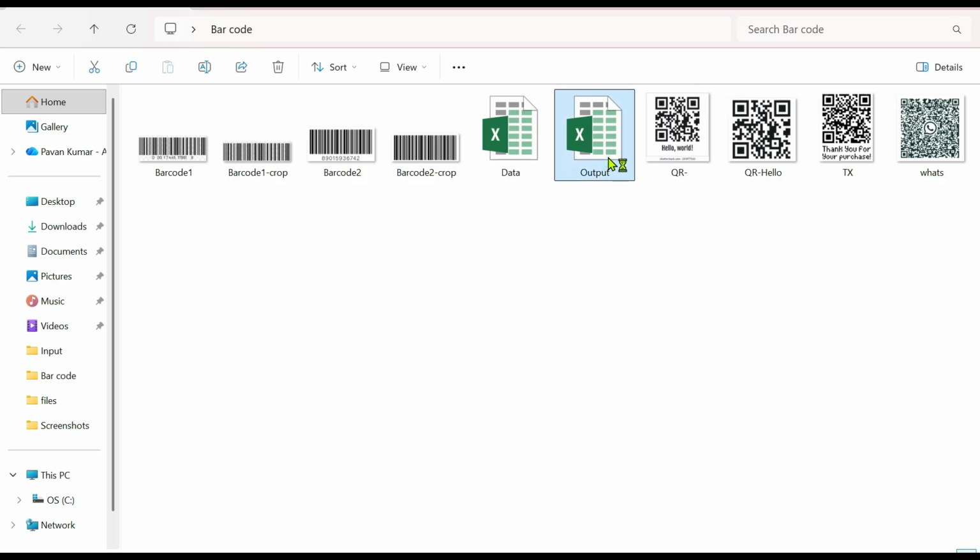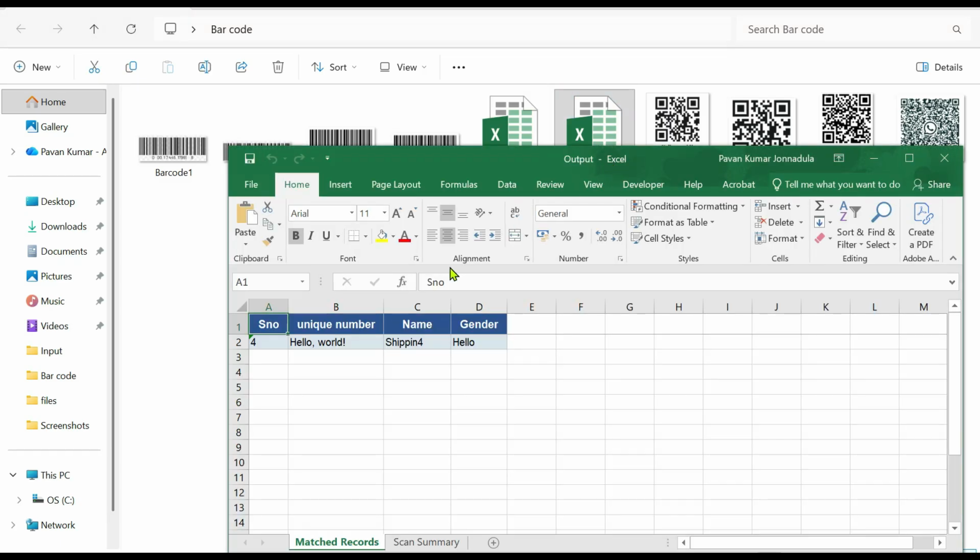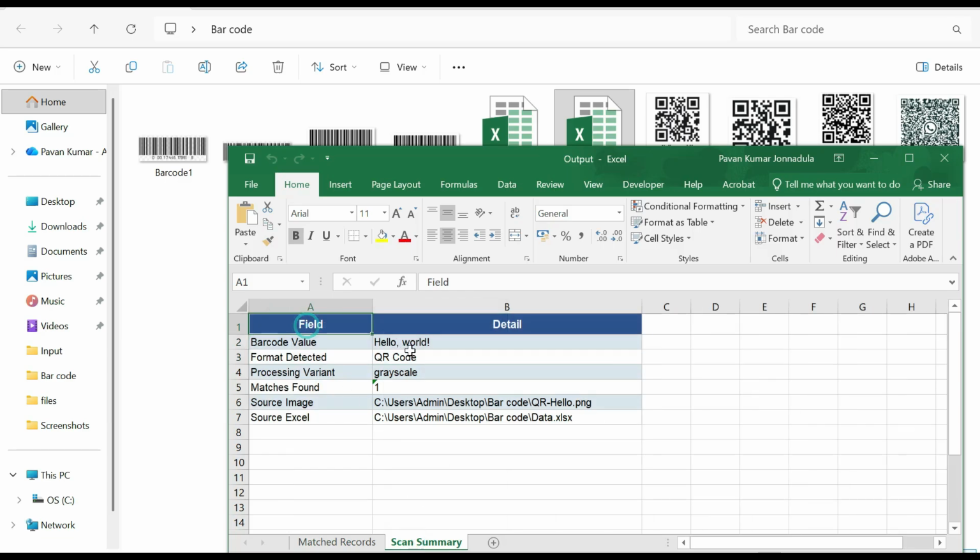So now I will go back to the output. In this output, you can see some of my data which I fetched from there, and you can see the scan summary. I put the report in as well.